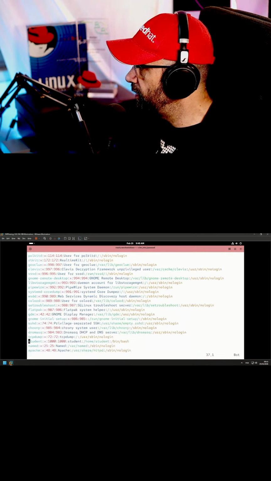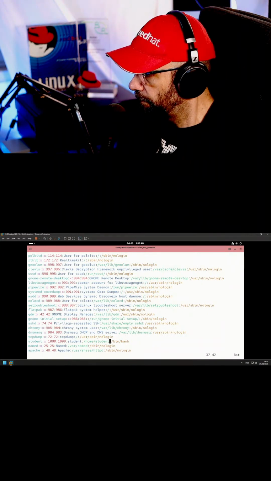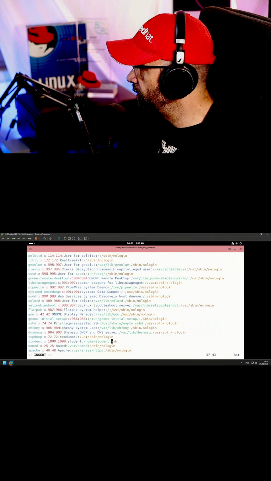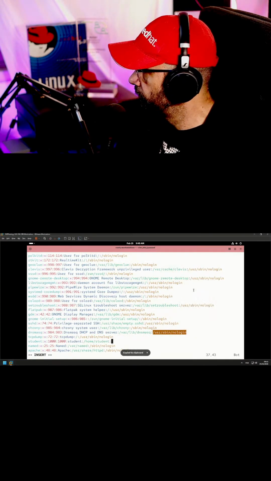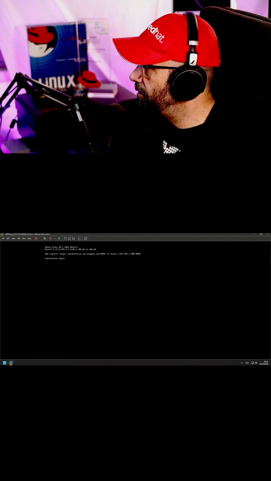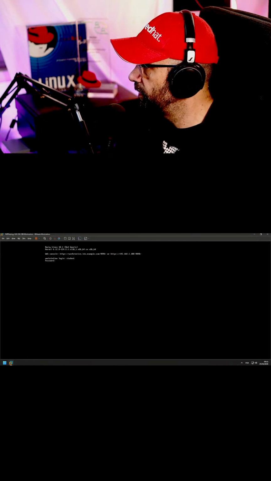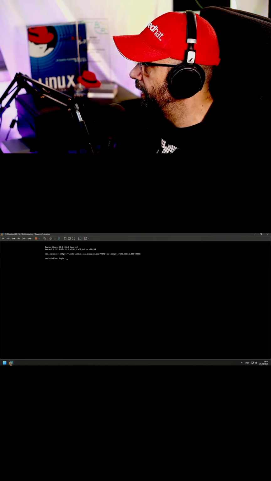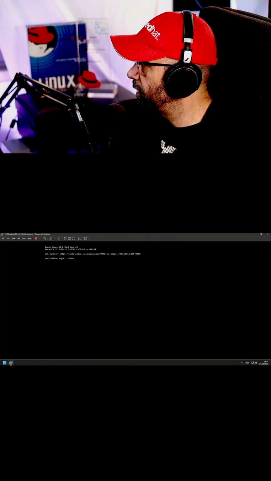And I'm going to find here the student user. There it is. And I'm going to swap the bash login shell, which is kind of the normal one, to one of these nologin things. Okay, I'm going to save. Now, in theory, this should have immediate effects. So, su student. As you can see, I'm typing the password.